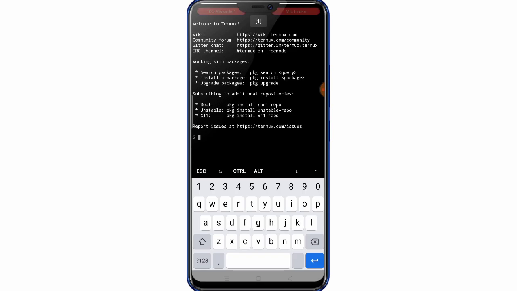And now after open the Termux, give the first command: pkg update -y and pkg upgrade -y and pkg install git -y. I gave this command in description. Press enter.